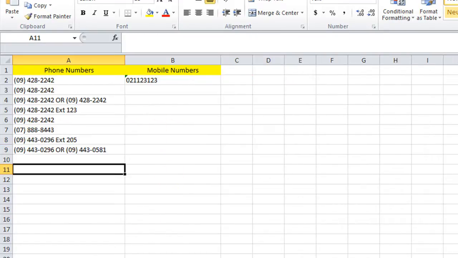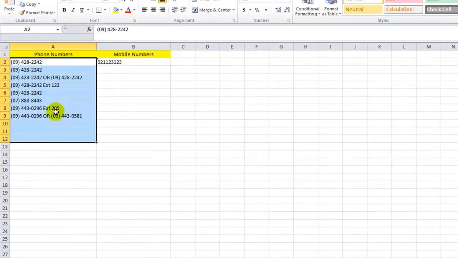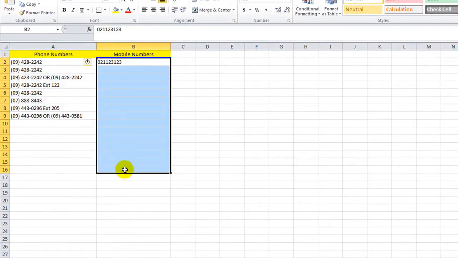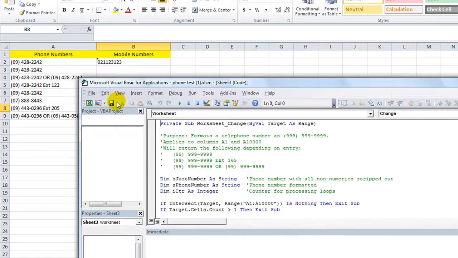But what he wants to do is, if he types it in column A, it'll do the phone numbers thing. If he types it in column B, it'll do the mobile numbers thing. And so he's on the right track. We're going to get him all the way there.